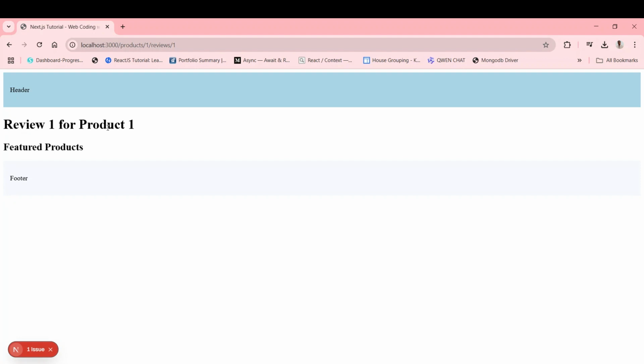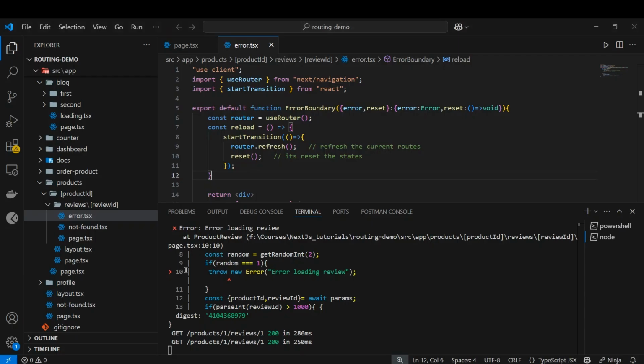Now here you can see the content of the page, the review ID, will be loaded because it contains two methods, router.refresh and reset. If there is some variable, it will be reset automatically. So this is how you can use the startTransition method and the useRouter method for server-side recovery of this. So I hope you can easily understand how things are working in a Next.js application.